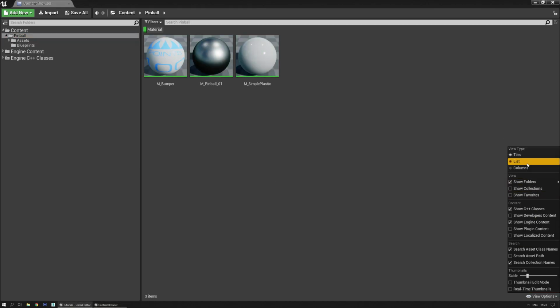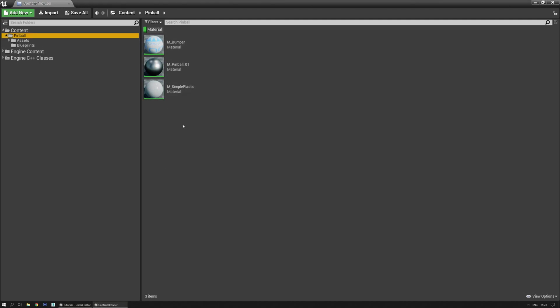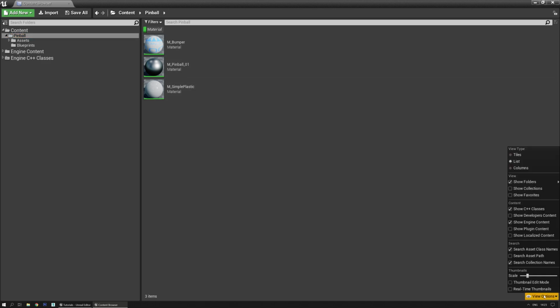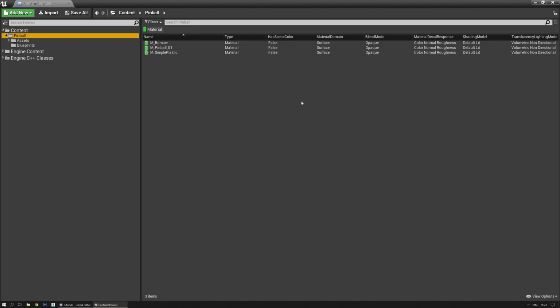In the view options, you can also set lists, which just adds a list, but the information is quite, well, limited, as you can see. It's only a material and the name, but there's also the columns. And this is actually quite interesting because you can quickly see if it's a material, if it has a scene color, blend mode, if it's default lit, and all that kind of thing.